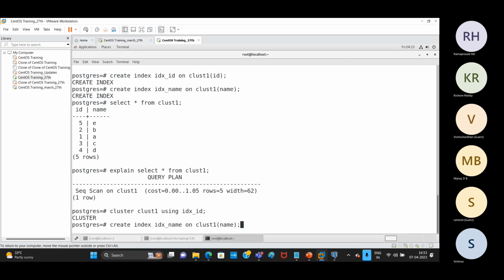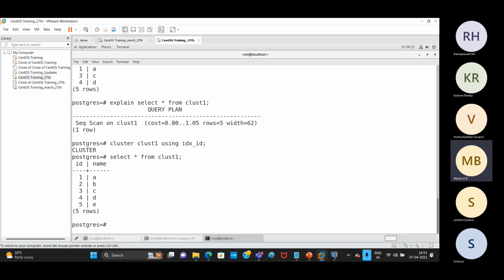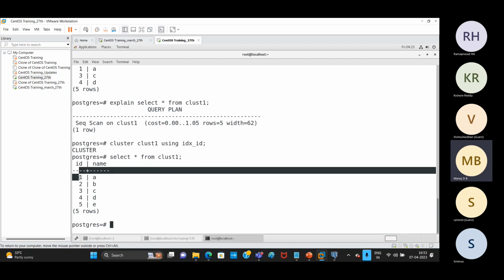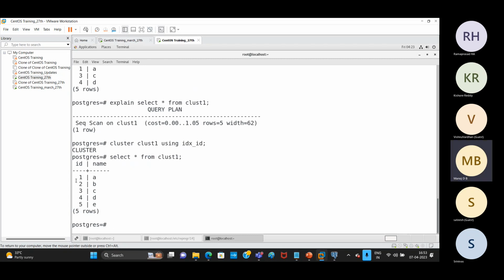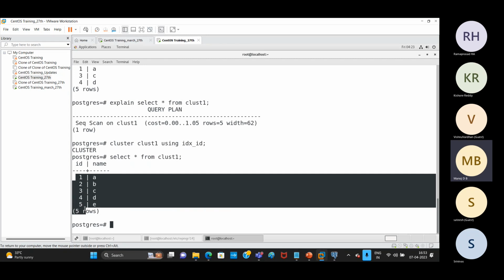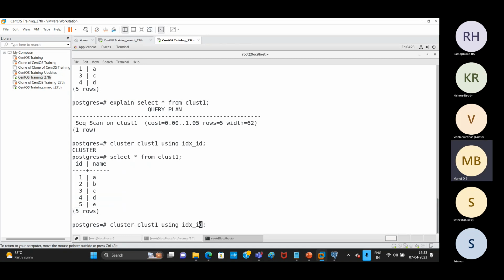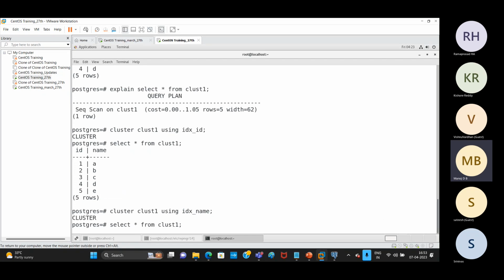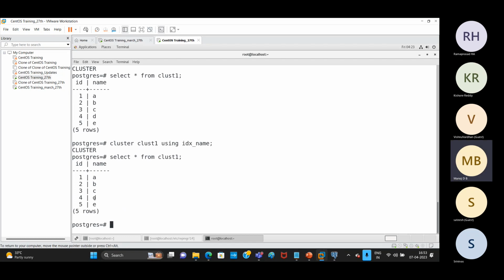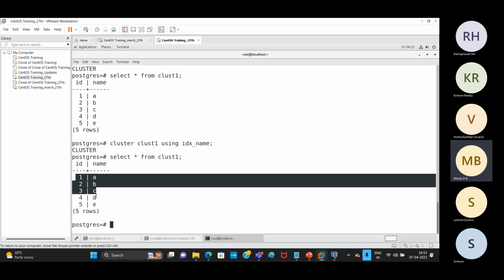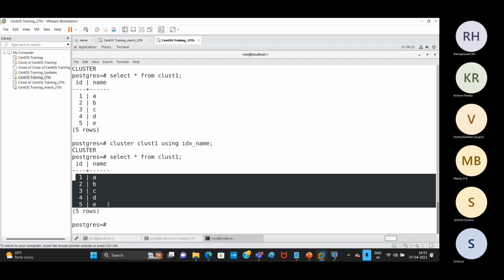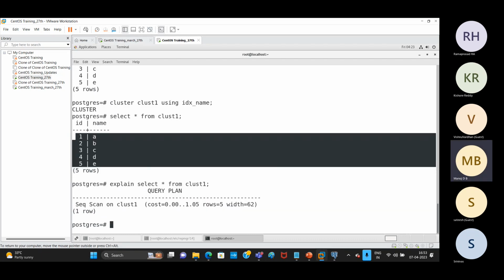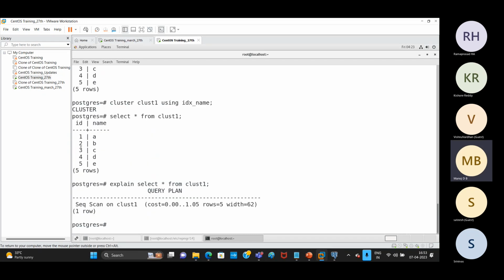Now if you do select star from the table, see here, this column is sorted: 1, 2, 3, 4, 5. Physically it is sorted. If you do the cluster on the second column, then physically it will sort the second column too. See here, guys, now A, B, C, D, E. Now both the columns are sorted physically.